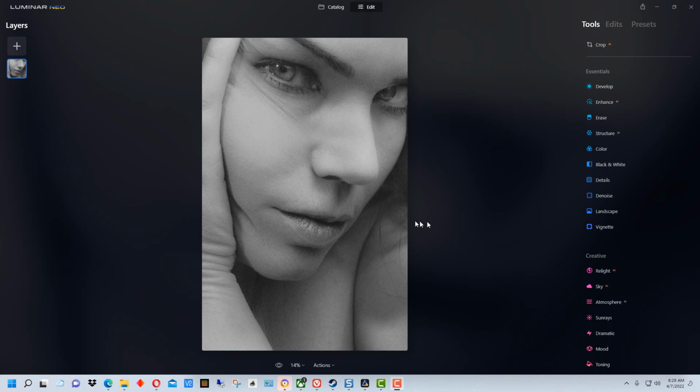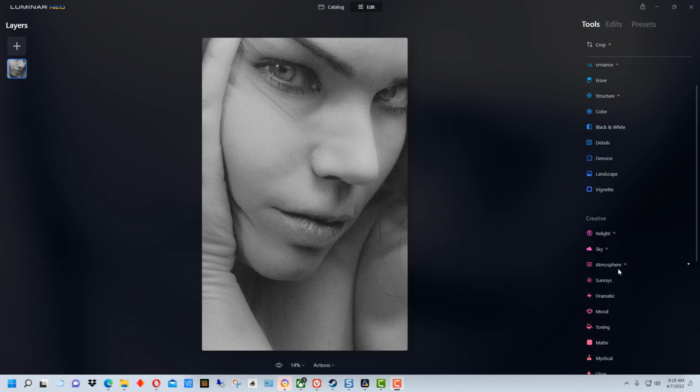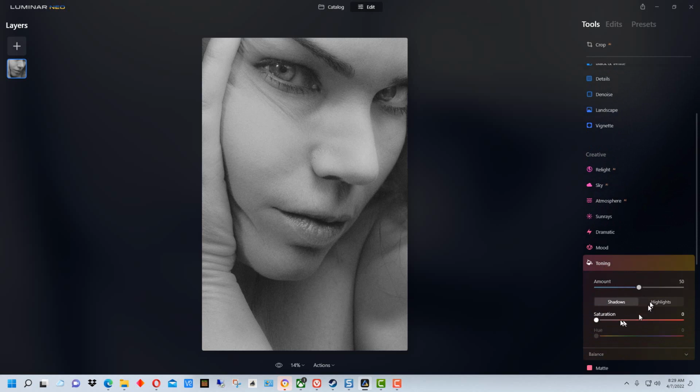So right now it's just a black and white photograph. And we're going to go down to toning here. And we're going to go to saturation and bring up the saturation level. Then we can mess with the hue until we get a tone that we kind of like, and we're going to mess with the amount to intensify it. We don't want it too red or too green, so we're going to put it somewhere in between right there. So that looks pretty good.